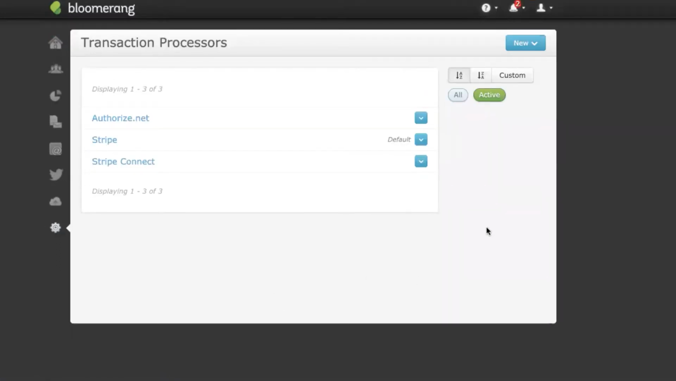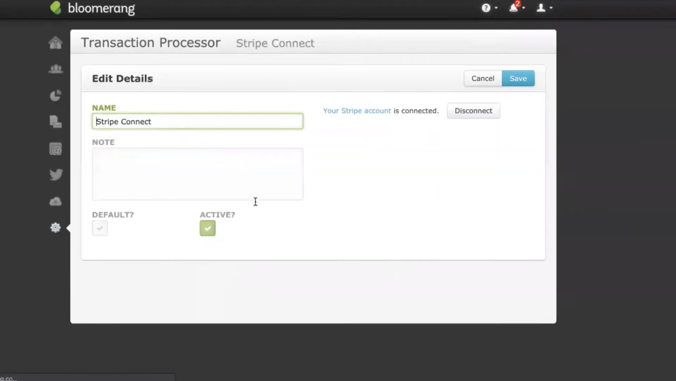So you can see I've got a few different ones set up in my demo database here. I'm going to be using an older version of a connection with Stripe so that I can process transactions for our demo purposes. But if you were to create a connection with Stripe now, you would be using Stripe Connect. And so I can show you really quick. That's what the menu looks like when you have a Stripe Connect connection with your database.